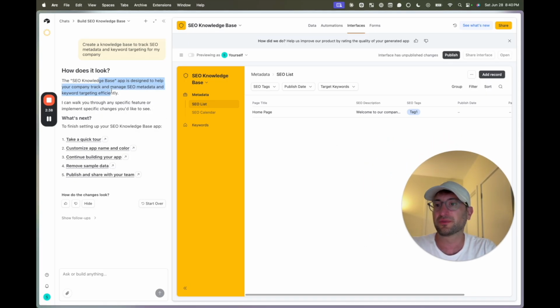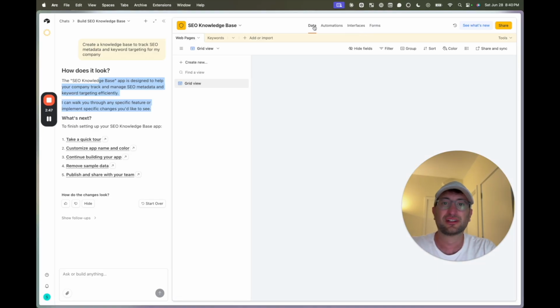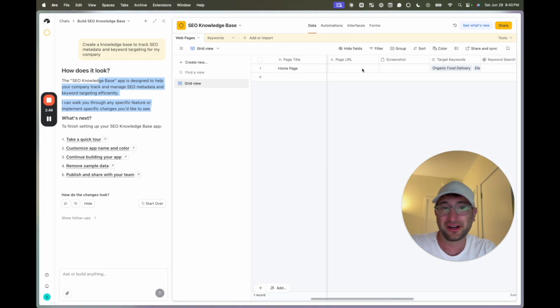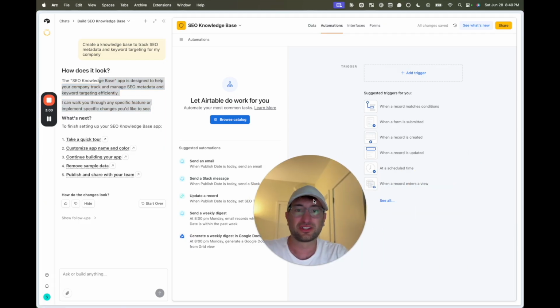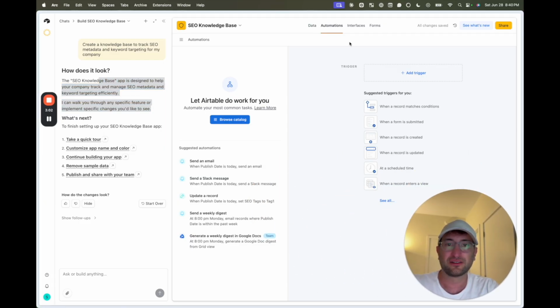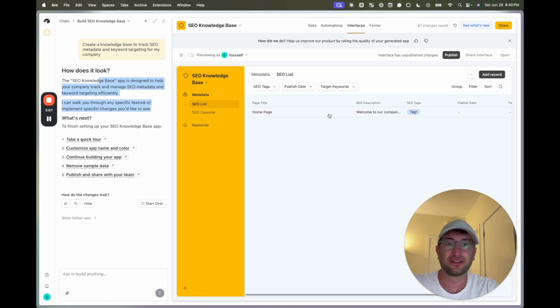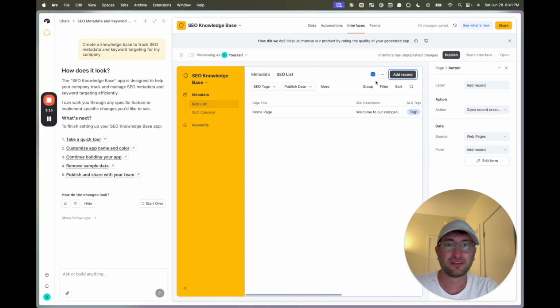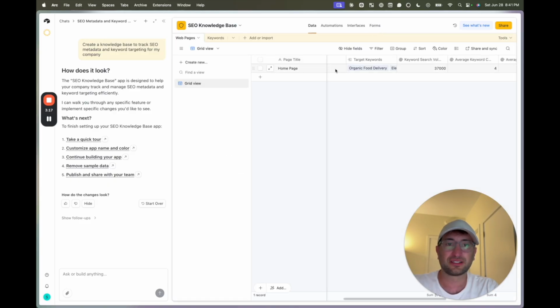It's designed to help our company track and manage SEO metadata and keyword targeting effectively. Okay, so basically we gave it that prompt of what we want to do. Now it just built out our Airtable for us, essentially. We have the web pages under data. We have automations, which right now it looks like we could add that, but it didn't create any automations. Under interfaces, we can basically use this as more of an app. We have a calendar view, we can add a record, things like that. And then there's forms, which it doesn't have as well.